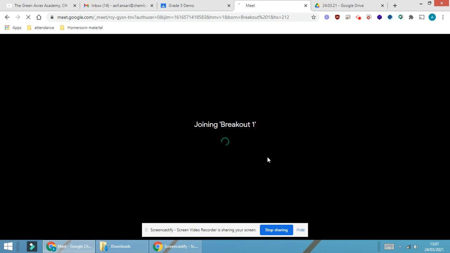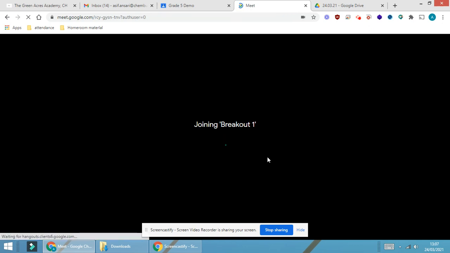If your network is strong, you will be able to get connected to the breakout room very quickly. But if there are certain network glitches at your end, it might take some time to enter the breakout room. So we have to wait till we are entering the breakout room.